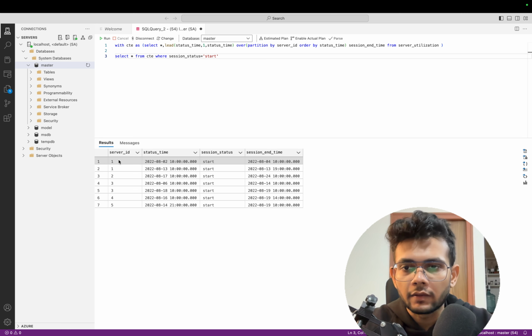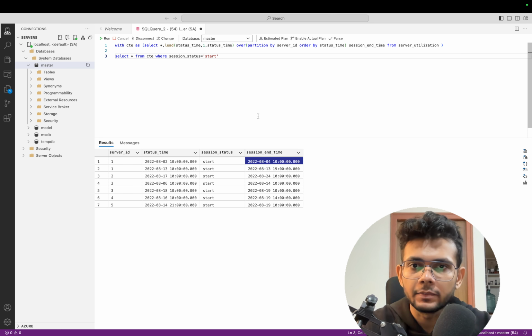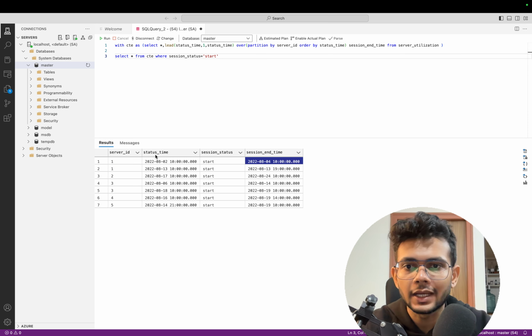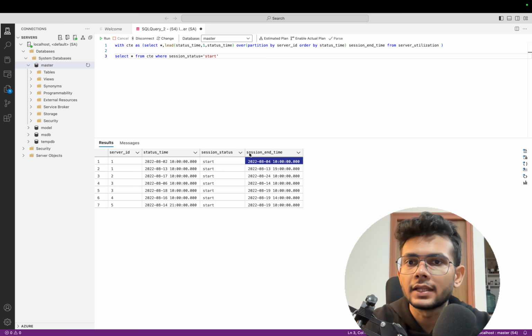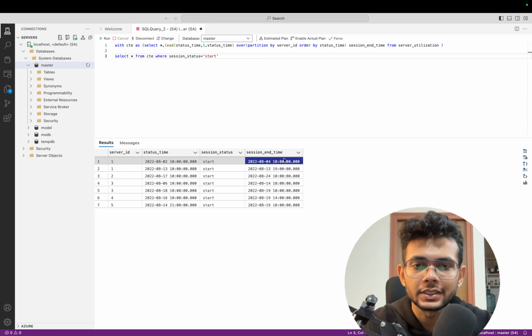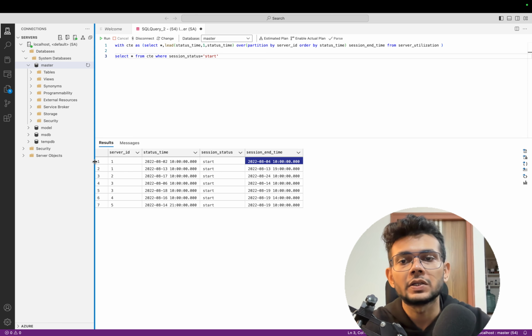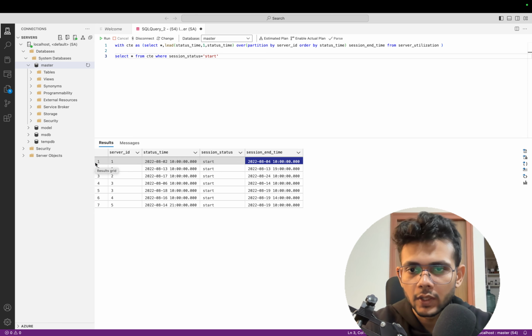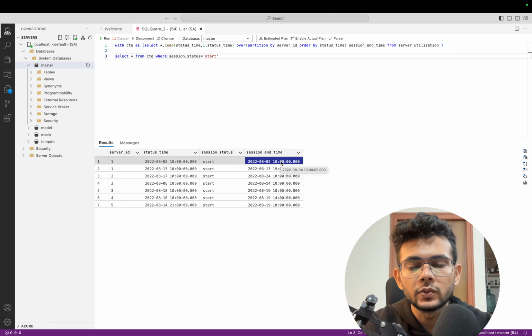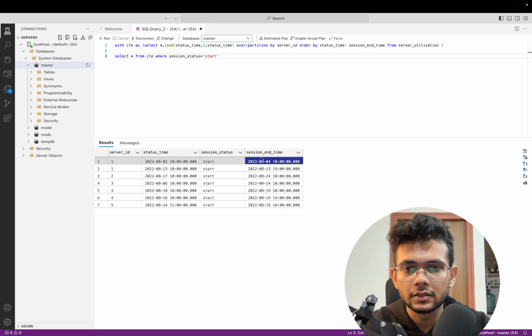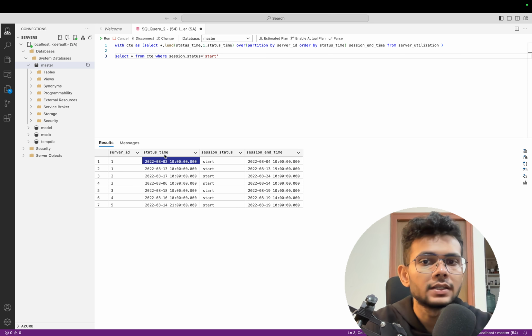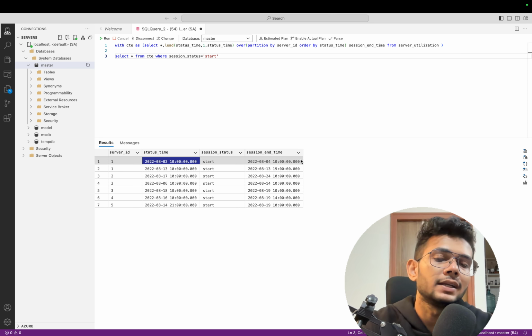Cool. So now we have the server ID, and for each session we have the start time and then the end time, right? So the session time is basically the start time, and the session end time is basically the end time for that particular session for that particular server. Now what we need to do is get the time difference between these two timestamps, right? The start time and the end time for a particular server ID.